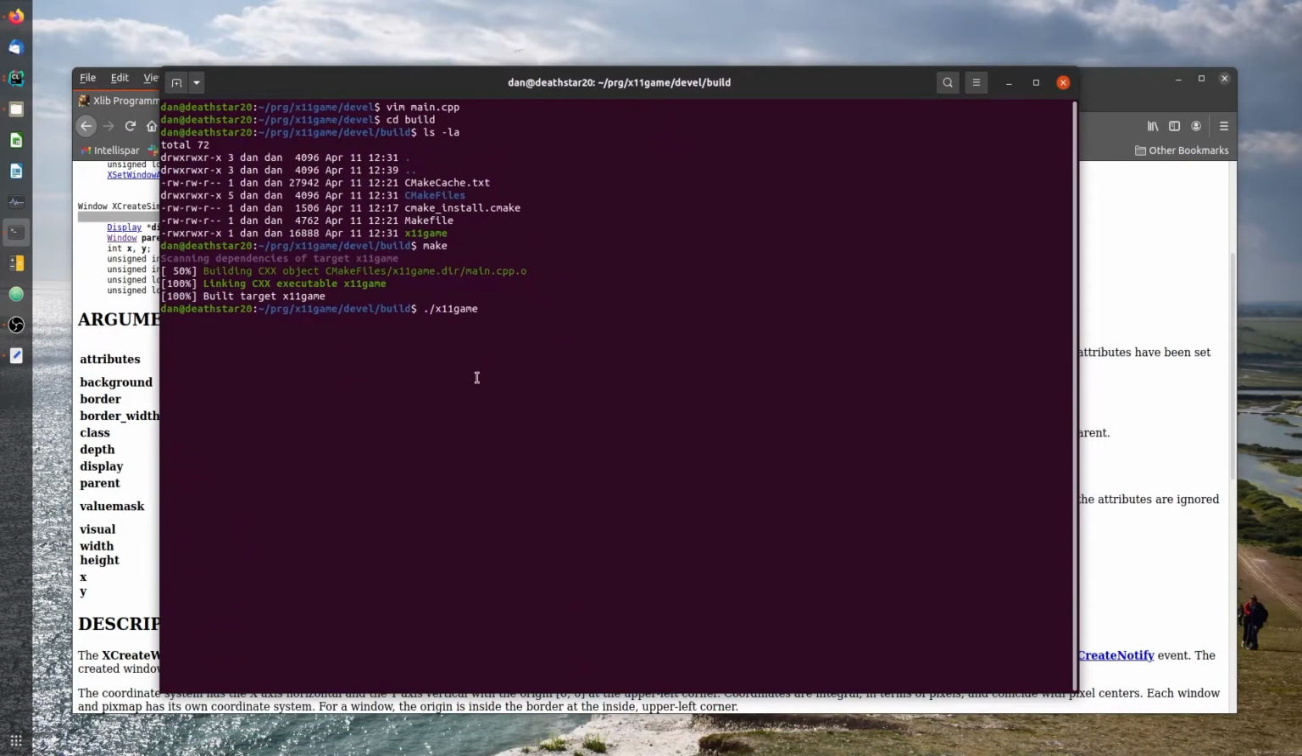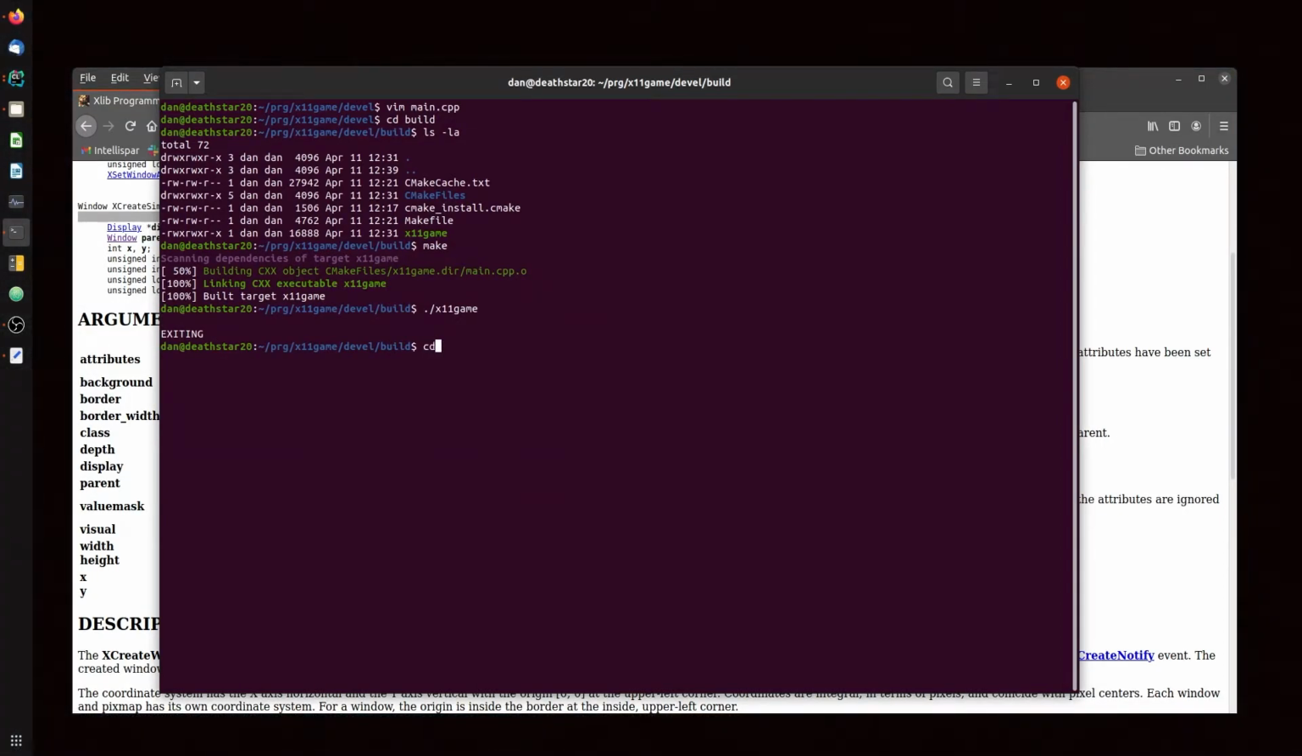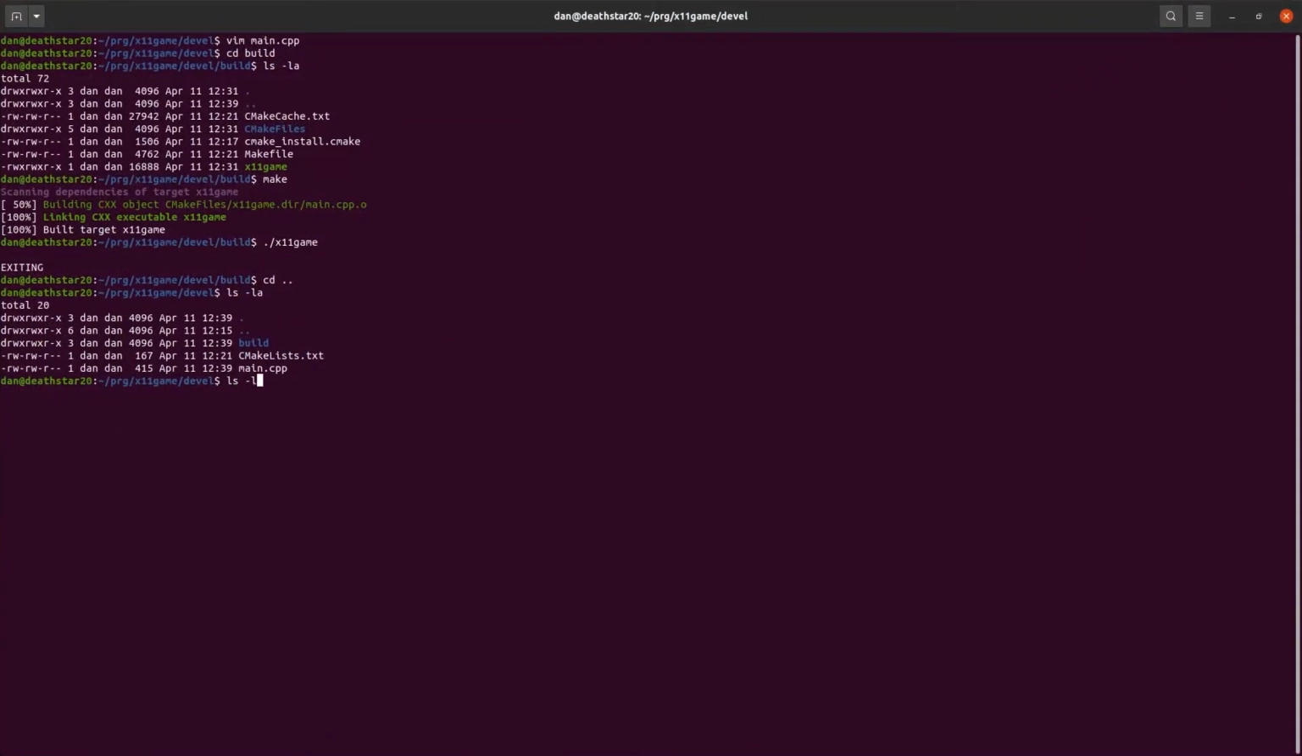And that's it. Now we exited the window, but our program is still running, waiting for us to press a key because we have that get char in there. Press enter and it says exiting. So that's how you open a window.